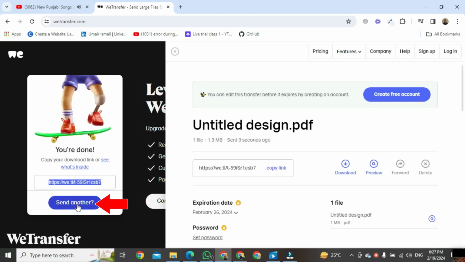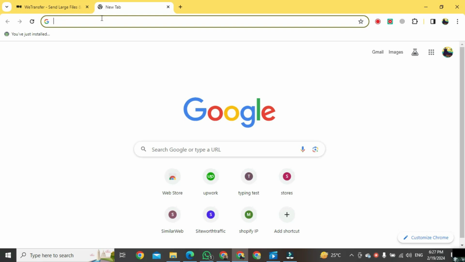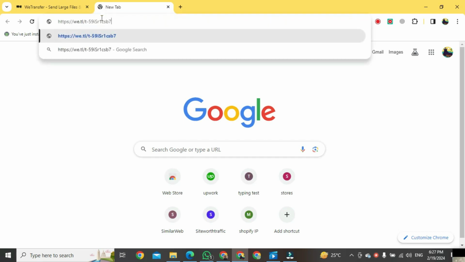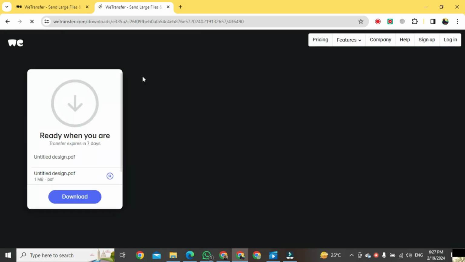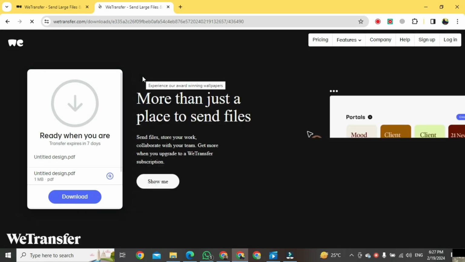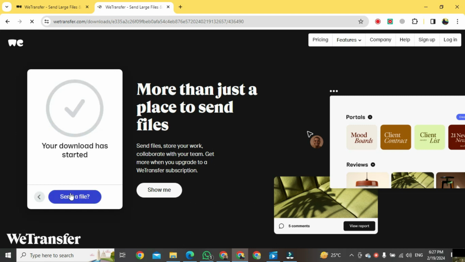Click on Copy Link. For checking the link, I will open another browser. Just paste the link in the search bar. Now, you can see you can download the PDF from here, but it will expire in 7 days. It means your link will work for 7 days.